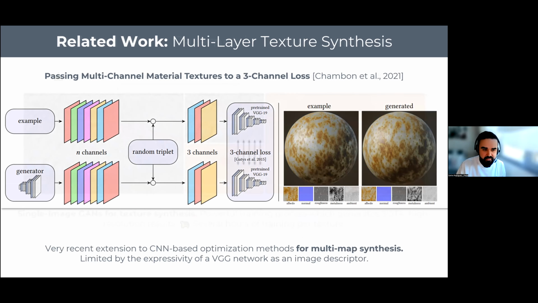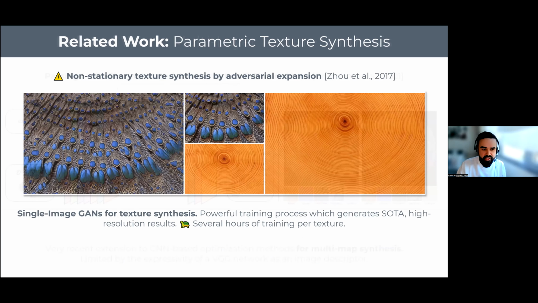In terms of GANs for this problem, there's this paper that uses an idea of adversarial expansion. I will explain it later. These kinds of methods take one image as input, and they train a GAN for that image and generate results that are great, essentially. They are state-of-the-art for multiple types of textures. However, they take several hours to train for each new image.